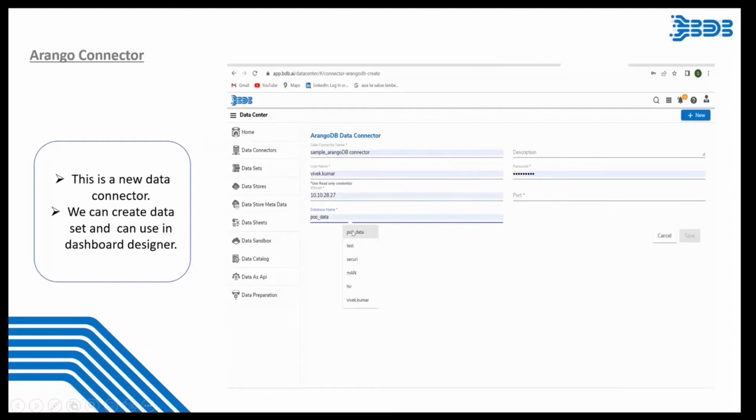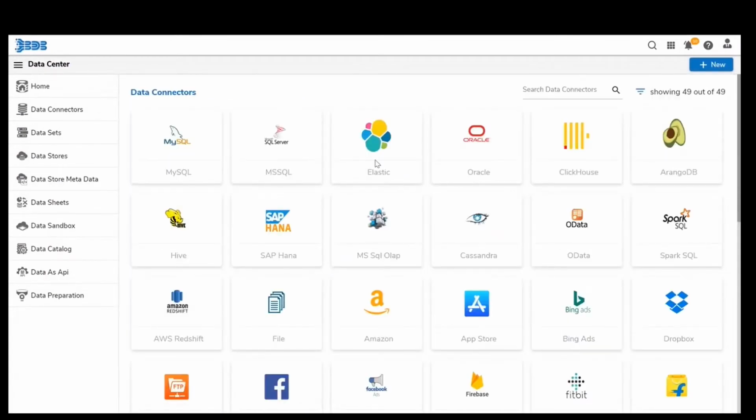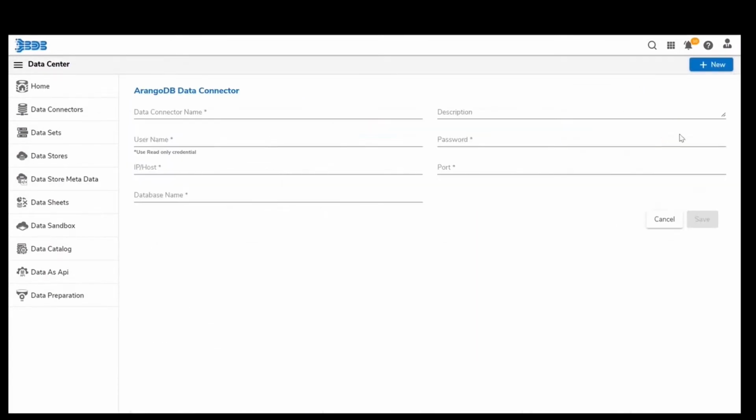So let's start with the first feature, that is the Arango Connector. So let's show it in the platform. We click on the data connector and click on ArangoDB. So here we have to fill in all the details: data connector name, description, user ID, password, IP, port, and database name, and then just save it.